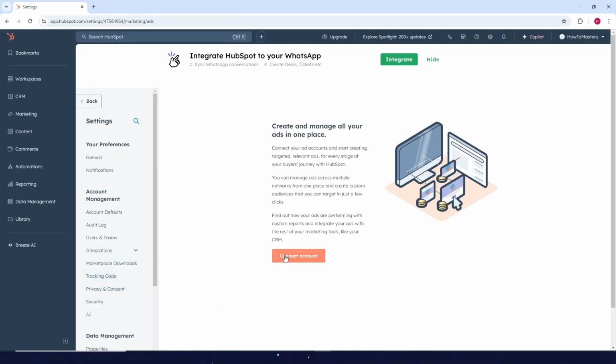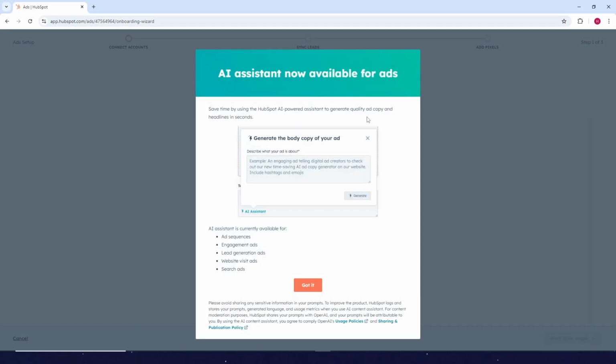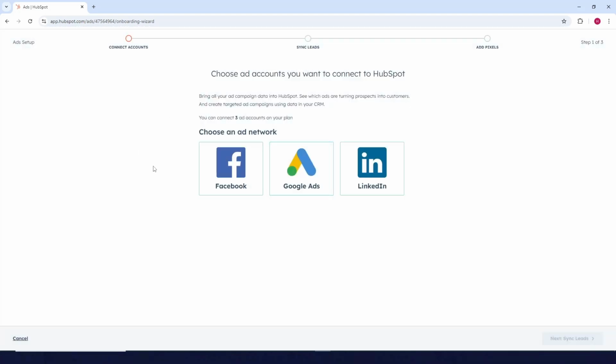Okay, now click on connect account. Now, of course, since we want to connect Facebook ads, just click on Facebook here. Then just sign into your Facebook ads, or if you don't have an ad account, create one here. So let's click on sign in.